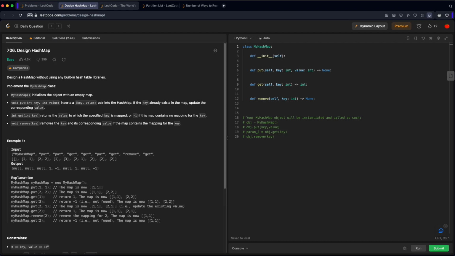So what can we use? Well, we need something to store our variables. So we can use things like lists or arrays. That's kind of the extent of my knowledge. I mean, we could use deques and things like that, but essentially a list is going to be our storage here. Implement the myHashMap class.